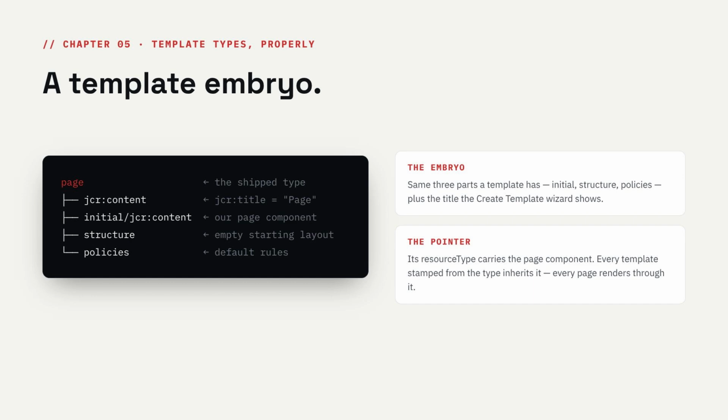That's the whole secret of the chain. The template type carries the page component. Every template stamped from the type carries it too. Every page made from those templates renders through it. One pointer set once, inherited all the way down.